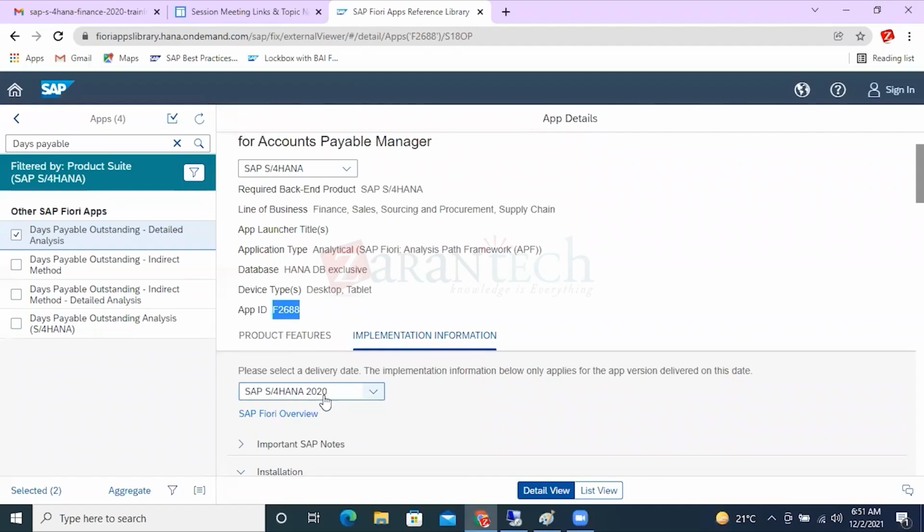So if you provide this app ID, they will see the compatibility. And if this is compatible for the 2020, then they will tell you, yes Mahesh, take the approval from your manager and we can give the access to the particular app so that you can start working on it.